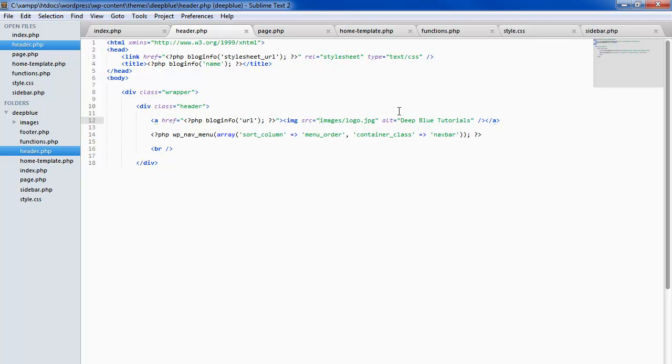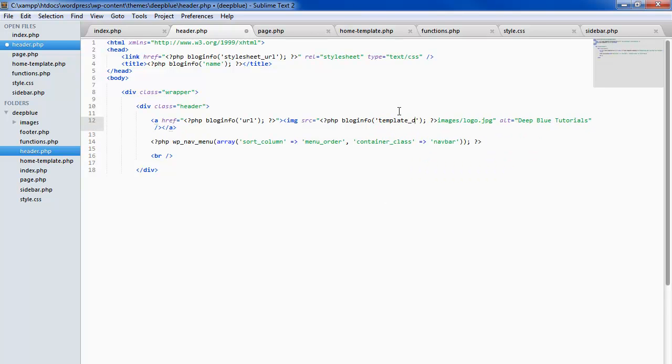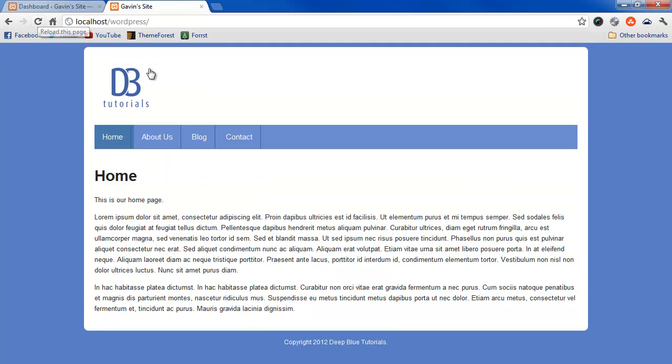So we have to use this bloginfo function again, and this would be a good time to introduce it actually. So in here we open our PHP, bloginfo, close our PHP, and inside this bloginfo we're going to pass the parameter template_directory, and then we're going to put a slash over here. This template directory points to the actual files in your theme, or the actual directory where your theme is. My theme is Deep Blue, so that's the directory it's going to point to. Now that we've saved this file, it should show, and there you go.